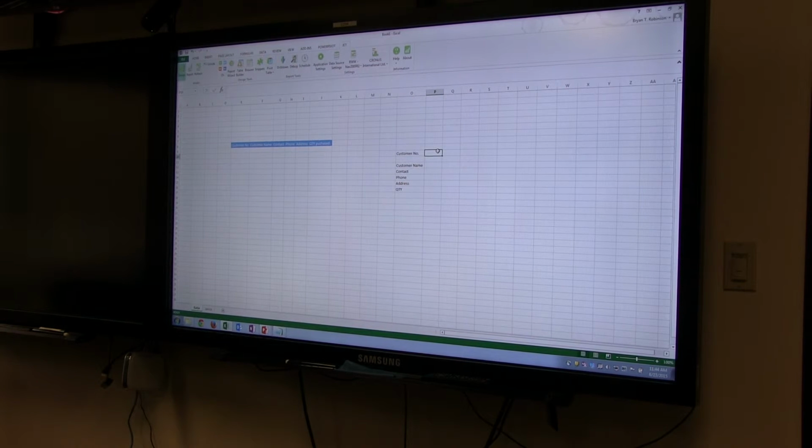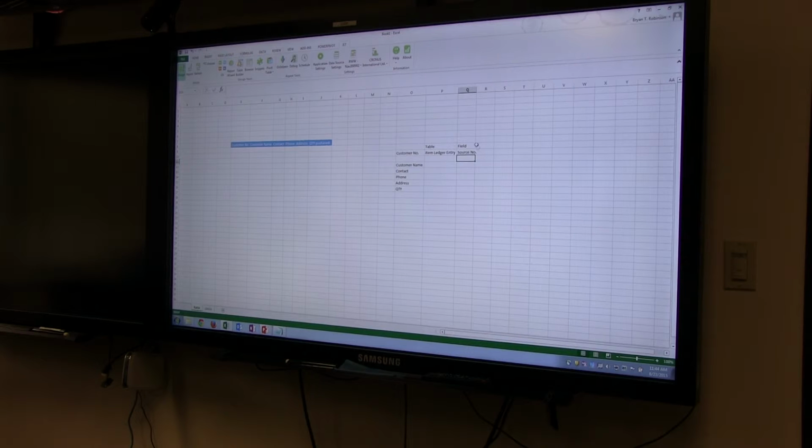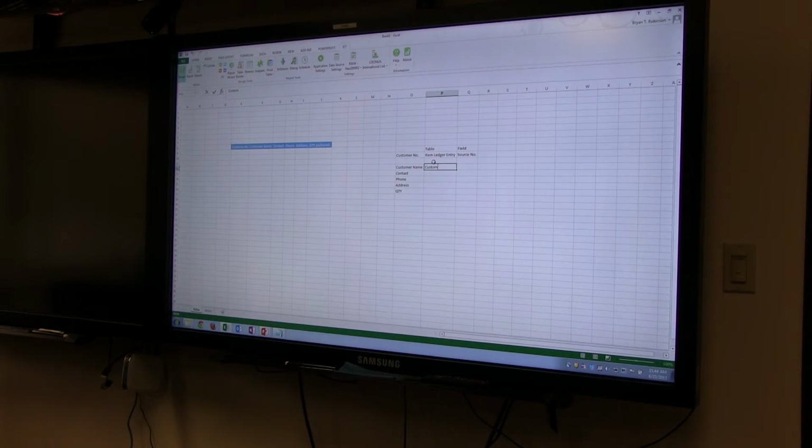So we first said I need to go to my table field. I need to go to my item ledger entry. And in my item ledger entry, that customer number is source number, NO period. We then came to the customer name and said, well, the only place I can really get that customer name is from the customer table, that master table, and in there it's name.